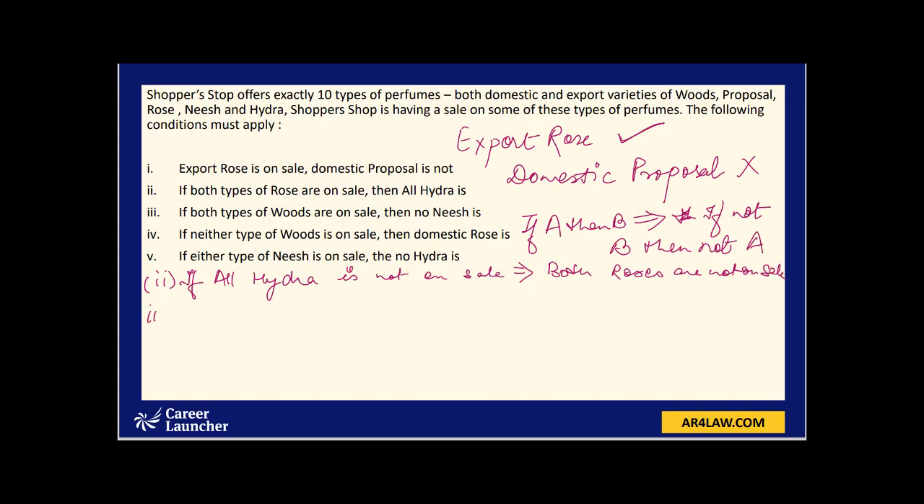The third condition: if both types of woods are on sale, then no niche is. So this can be understood in this way: if at least one niche is on sale, either type of woods is not on sale.